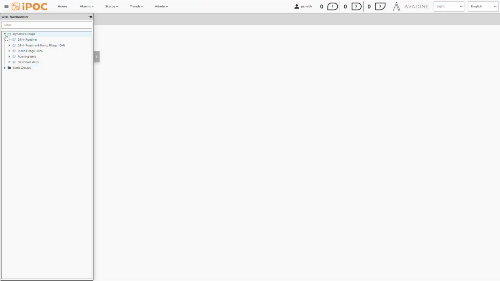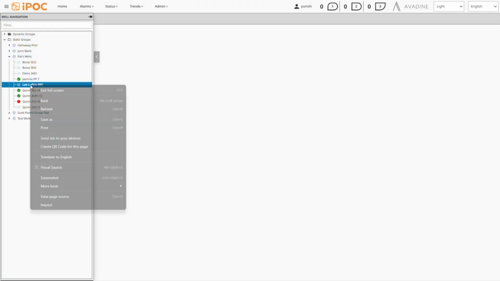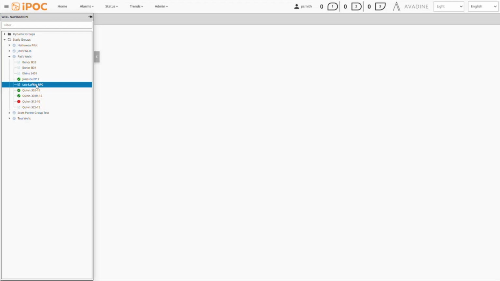So I'm going to come back to static groups. We go to my wells, Pat's wells, and I'm going to double click Lab Lufkin RPC. Before I double click it, there is a right click functionality right here. I'm not sure why it's not showing in the demo, but if I right click this well, this gives me a lot of context information about the well in a pop-up. And I can also issue lots of commands directly from that right click.